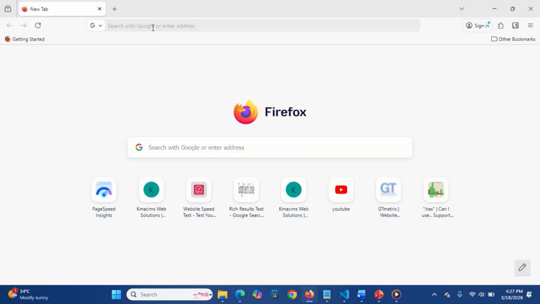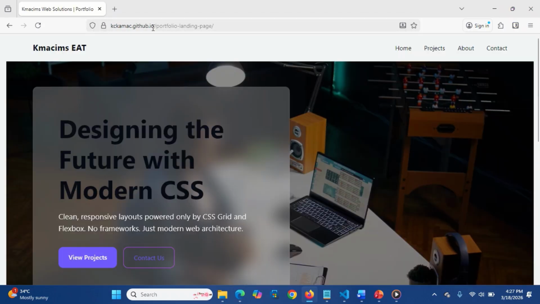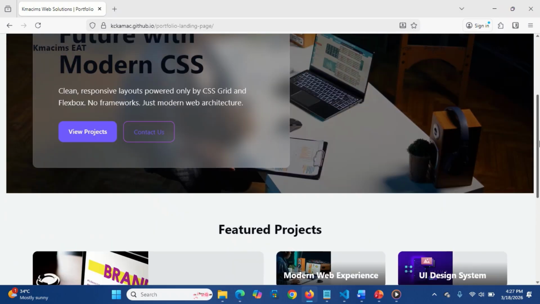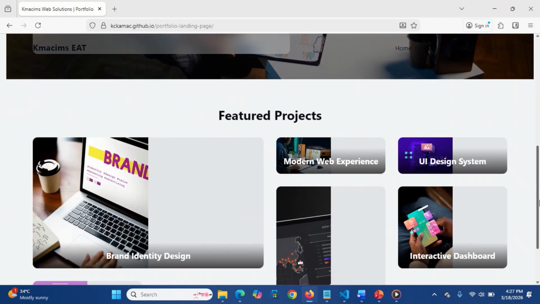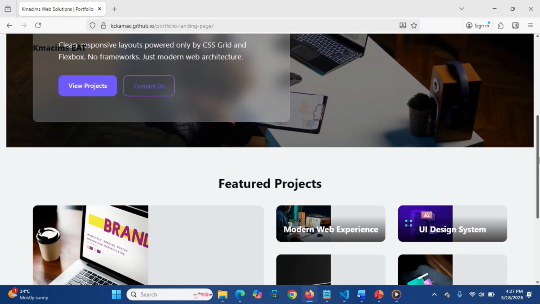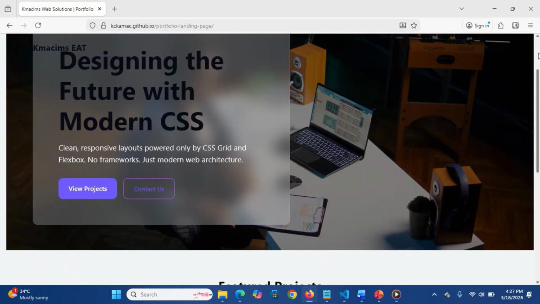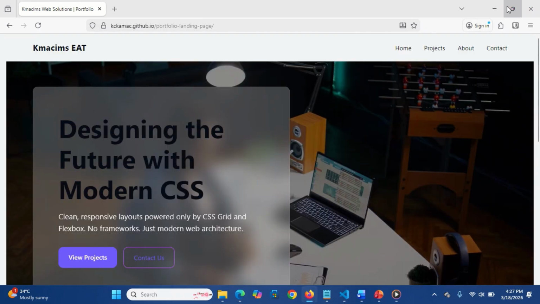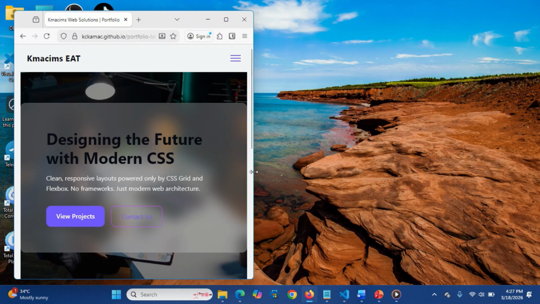Take a look at this modern portfolio landing page we'll build in this tutorial. It features a Glassmorphism hero section, a responsive navigation bar, and a dynamic project gallery built with a stylish Bento-style layout. Everything adapts smoothly across screen sizes, from mobile devices to large desktop displays.